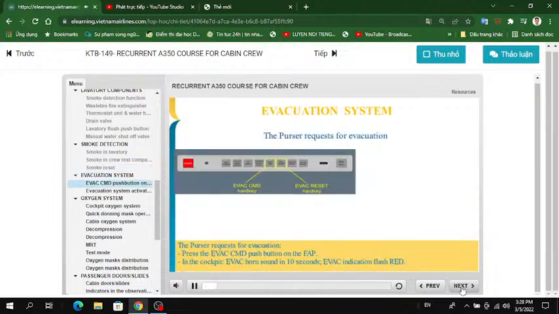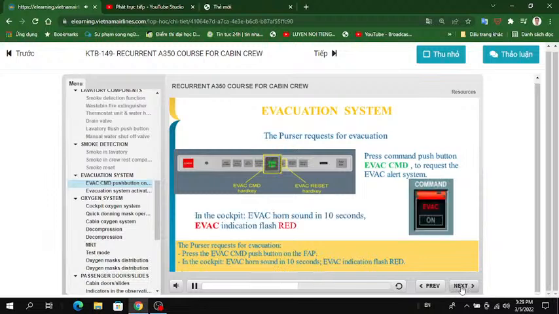The purser requests for evacuation, press the evac CMD push button on the FAP. In the cockpit, evac horn sounds in 10 seconds, evac indication flashes red.